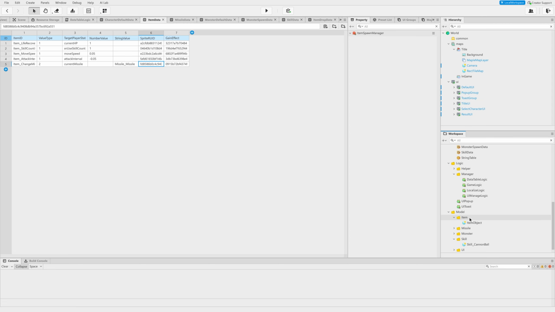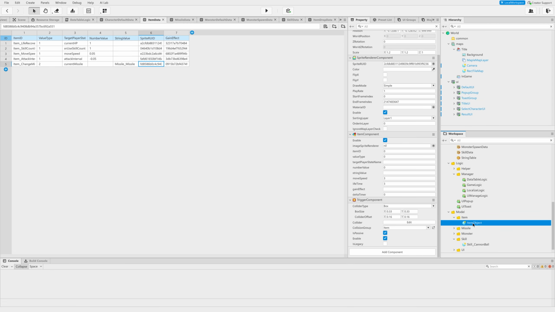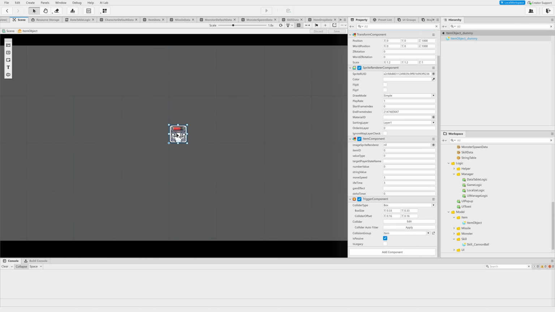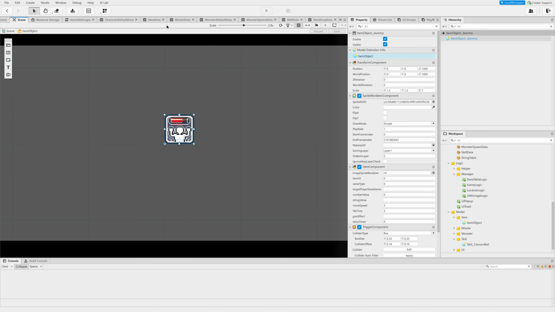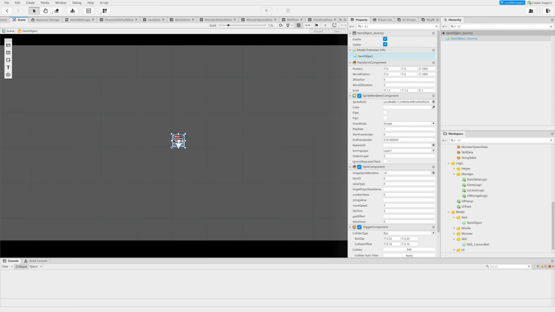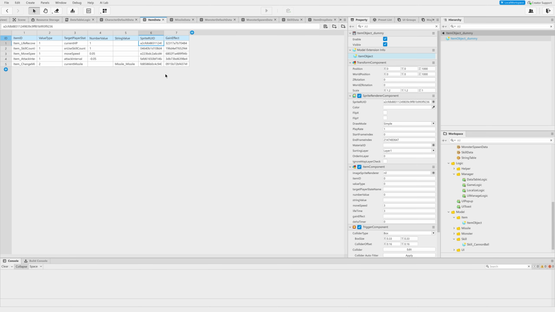So if we open up the item folder, we can see this item object entity here. Double click just to take a look at it. And you can see that we have our sprite RUID here. So from our item data table, we're going to grab our sprite RUID and we're going to set the sprite renderer component to that item ID. So this sprite will change out to the item data that we have set here.